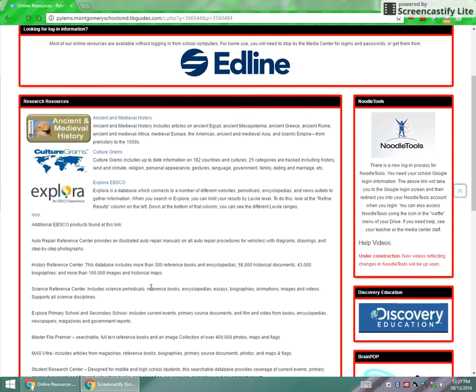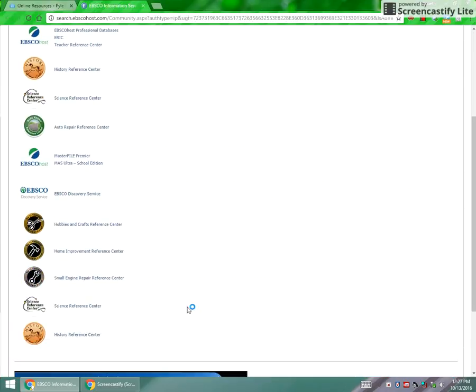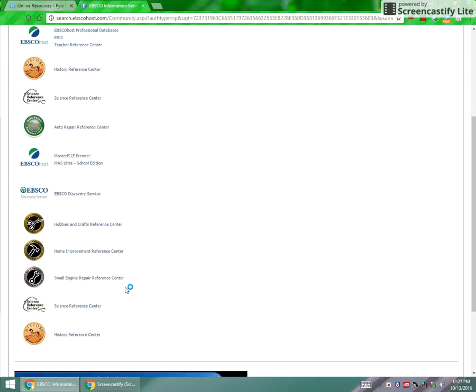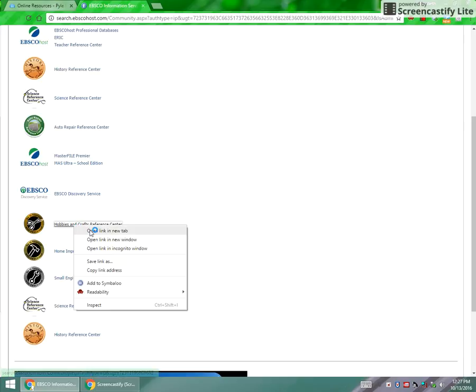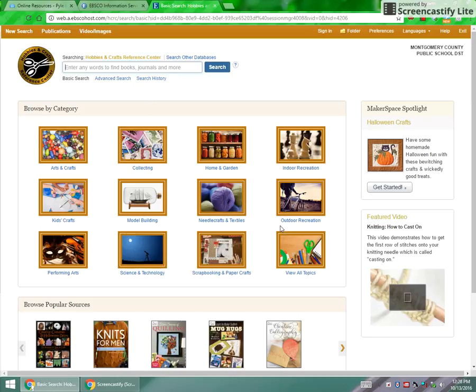Explora is probably our broadest database. It even has this more or less button here to see. If you go into Explora, you'll notice it has some of these services here that are subcategories within Explora in general. It has everything from a hobbies and crafts center to the science reference center. You can see pretty much anything you want.